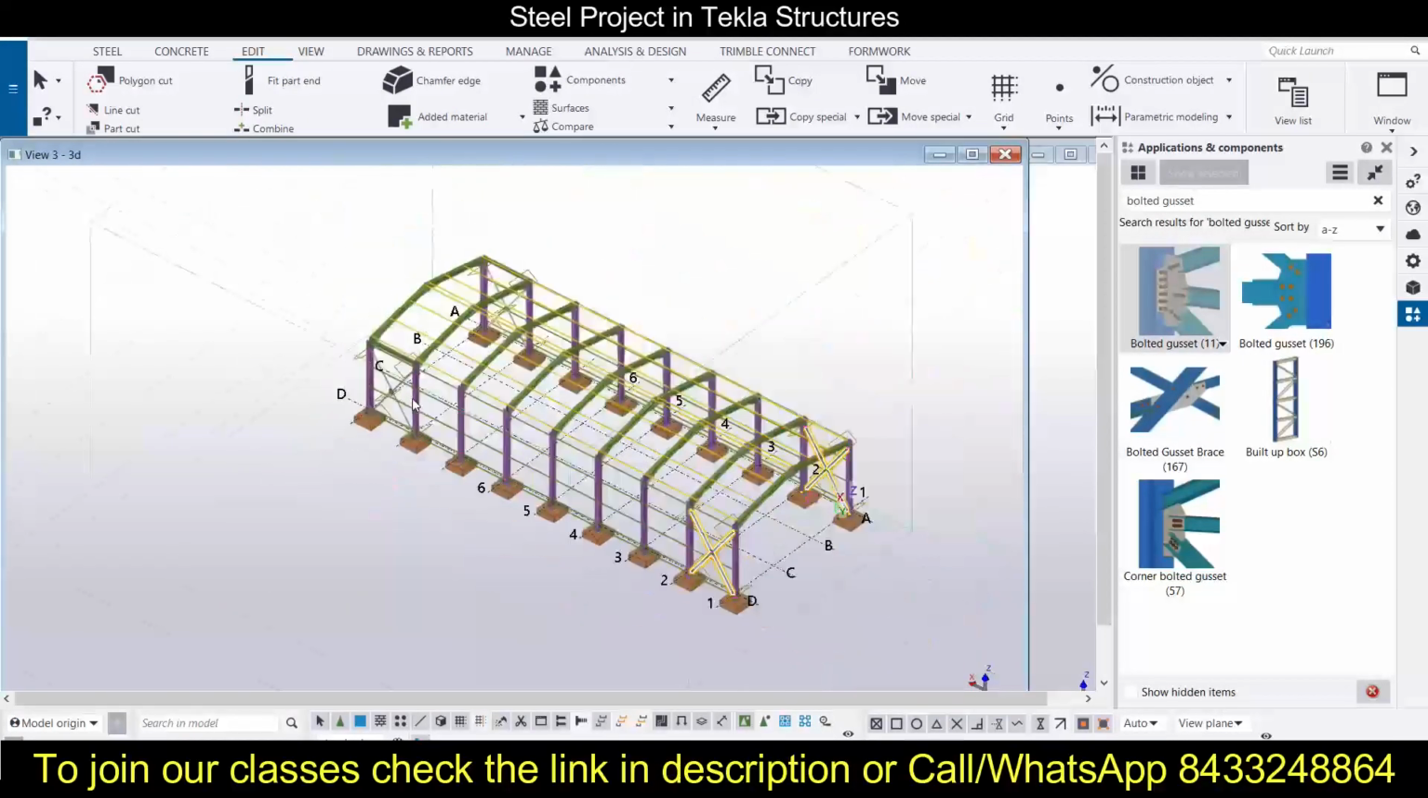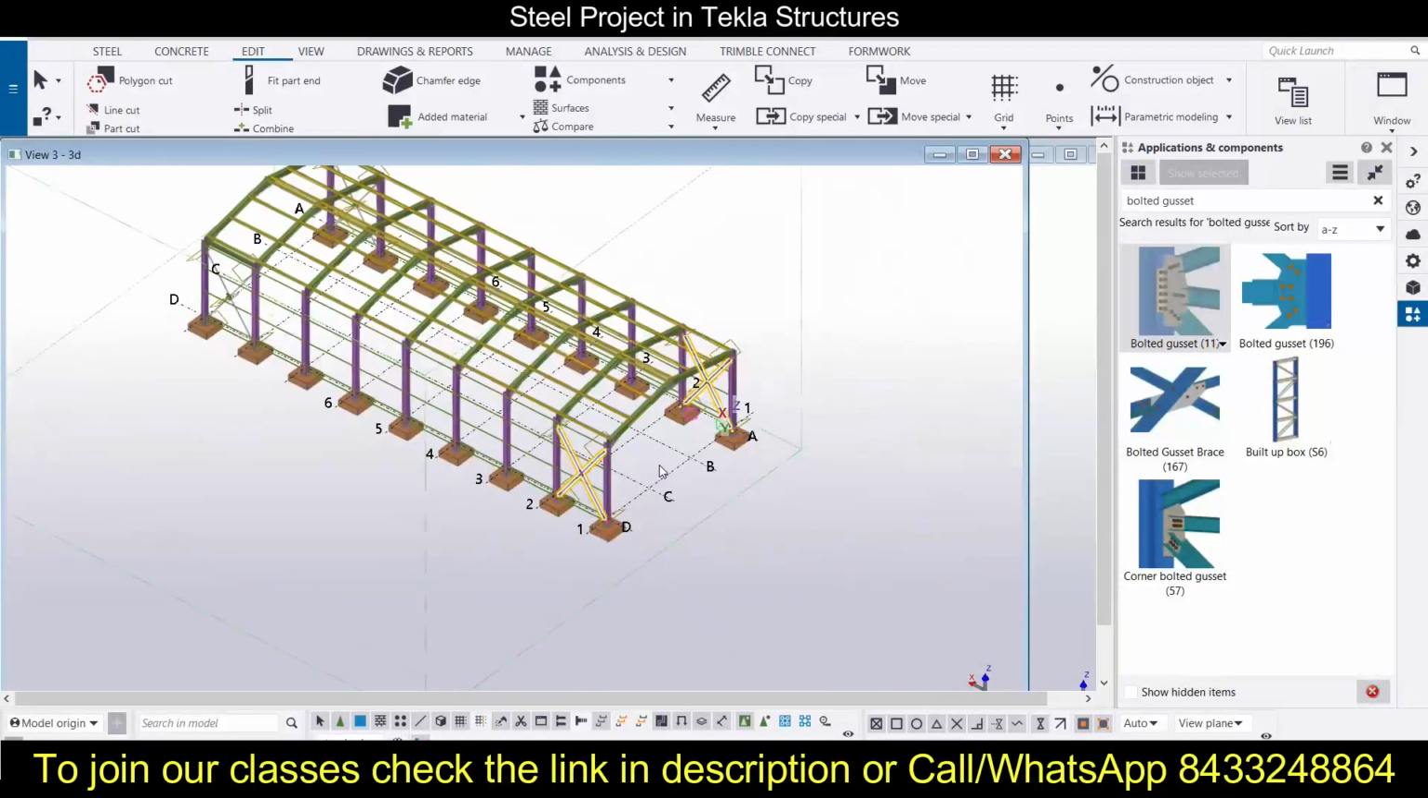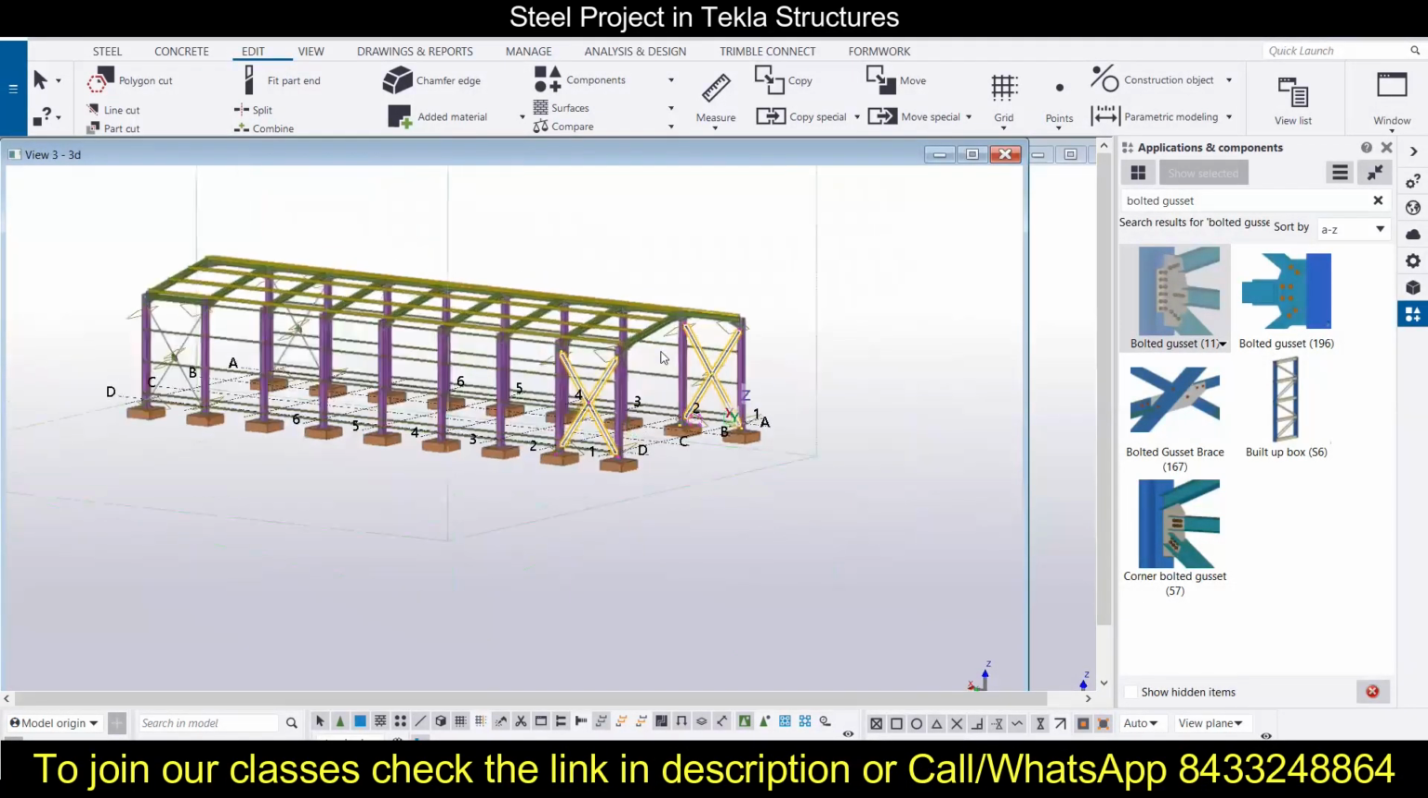So the wall bracing is completed in this session, and in the next session we will talk about the roof bracings.